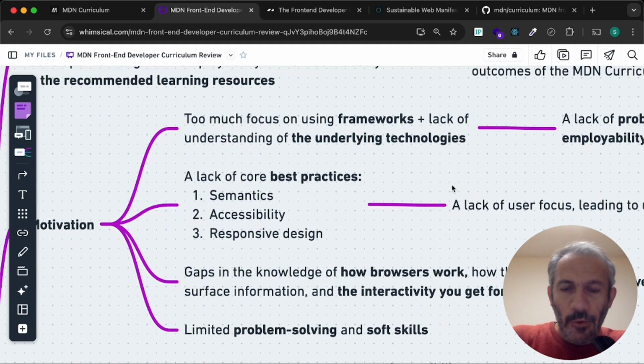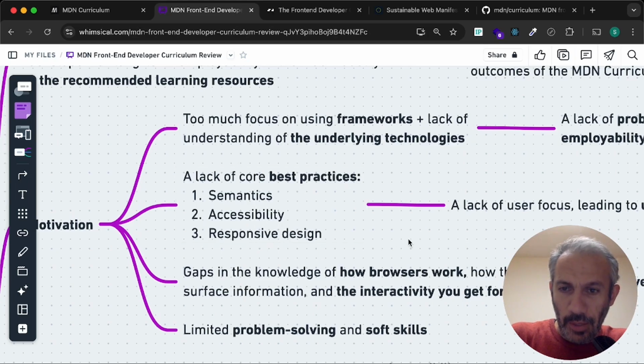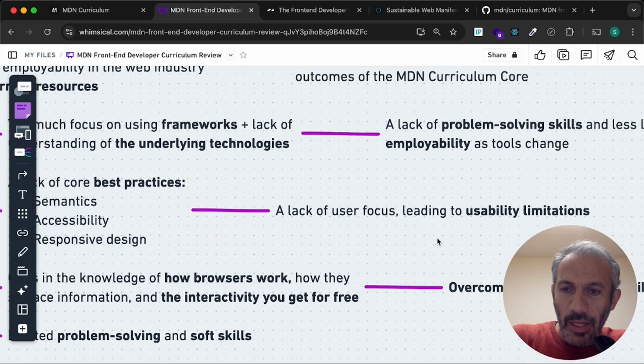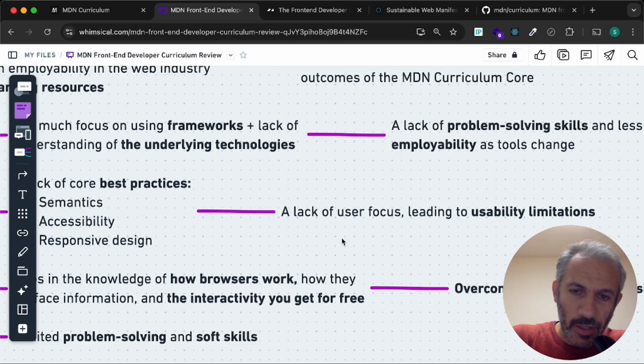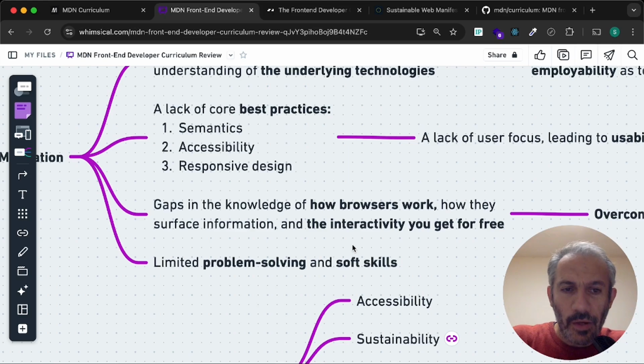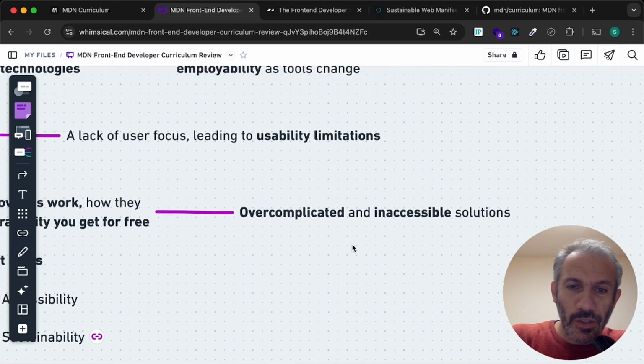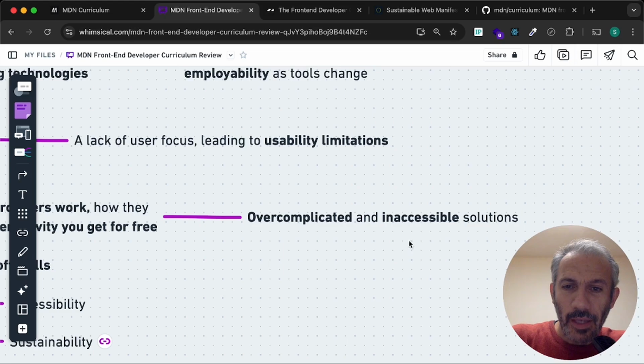In addition to that focus on the frameworks, there is a lack of core best practices. Semantics, accessibility, and responsive design are the top 3 here. What does this lead to? It leads to a lack of user focus, leading to usability limitations in the websites and solutions created. There are also gaps in the knowledge of how browsers work, how they surface information, and the interactivity you get in the browser for free. What does this lead to? It leads to solutions that are overcomplicated and often inaccessible.